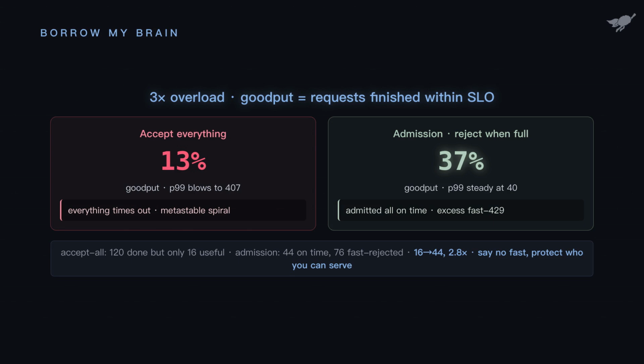The 44 it lets in are all delivered on time. The 76 it turns away fail in 1 millisecond and can retry, instead of leaving everyone to sit and wait 60 seconds. The number you should actually be watching is called goodput. The count of requests delivered on time goes from 16 up to 44, nearly 3 times better.